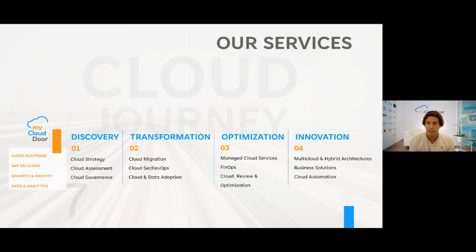And at last, in the innovation phase, we work with more advanced cloud technology, helping you to establish multi-cloud and hybrid architectures, deploying more advanced business solutions in the data and AI space with machine learning, Azure OpenAI, IoT, etc. And also we provide cloud automation and RPA projects. These services, we apply in 4 different perspectives: the cloud platform, SAP on cloud, security and identity, which is key for any cloud project, and data analytics. And you'll see how we apply this in the cloud platform, for SAP on cloud, and with the security perspective.